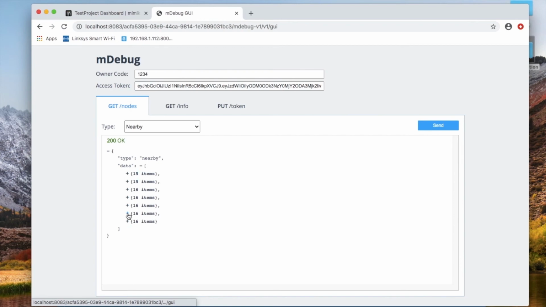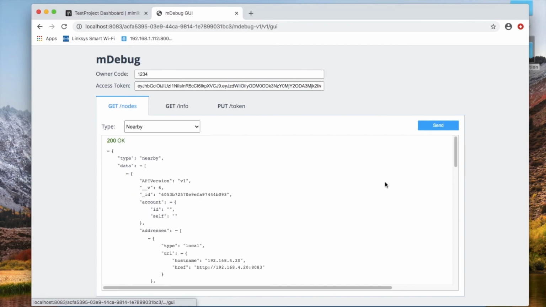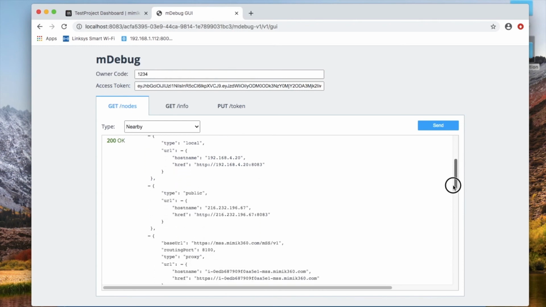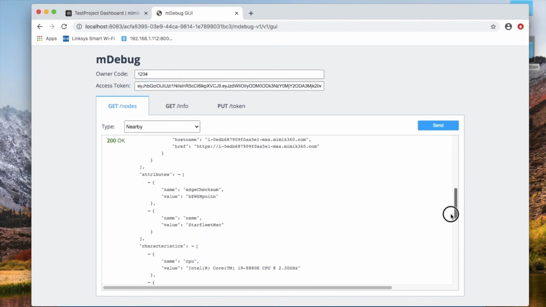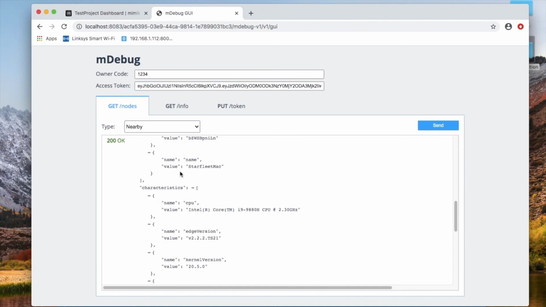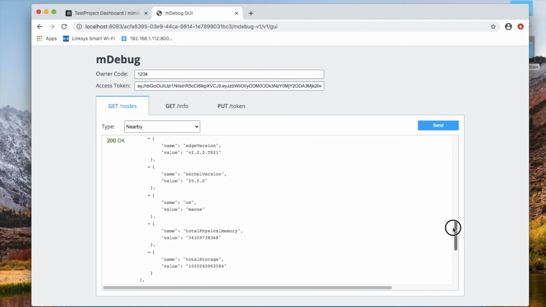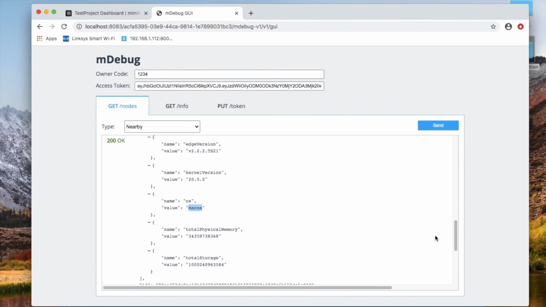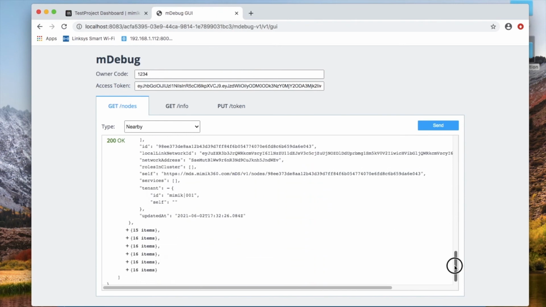So let's see a couple of these devices. Let's look at this first one. It has a few less items. This happens to be a Mac, but we never saw this name before. Nope, this is actually, yeah, this is a Mac. So it belongs to a different person. Also doesn't have any services.